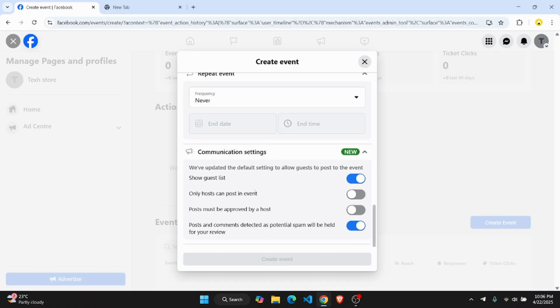On your communication settings, you can show the guest list option. Only host can post in this event. So if you just want the host to post, turn it on. Otherwise, you can keep it off. And that's pretty much it. Once everything has been filled out, click on this create event option and your event will be created on your Facebook page.